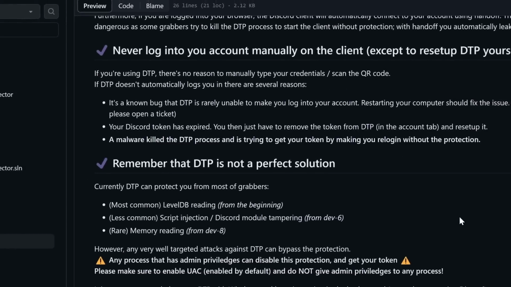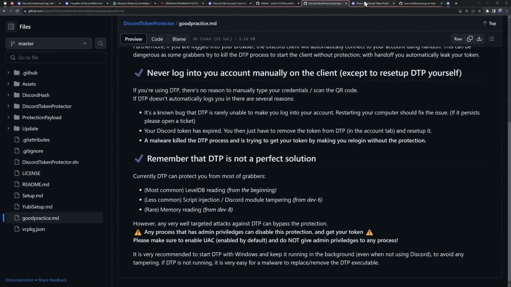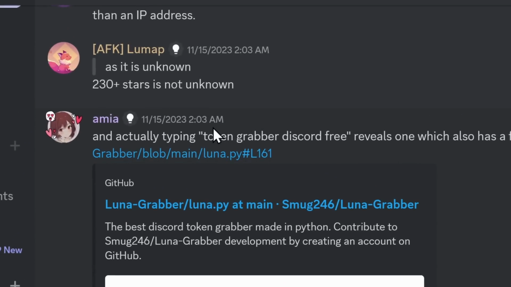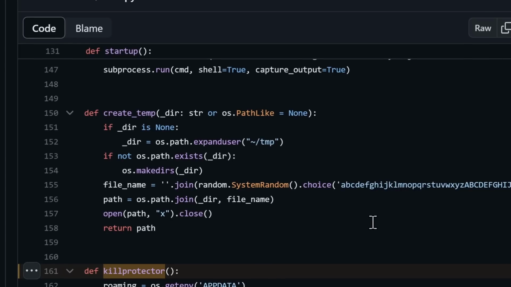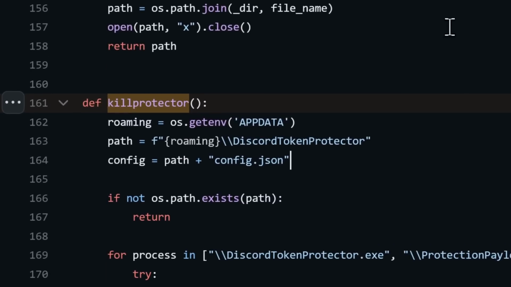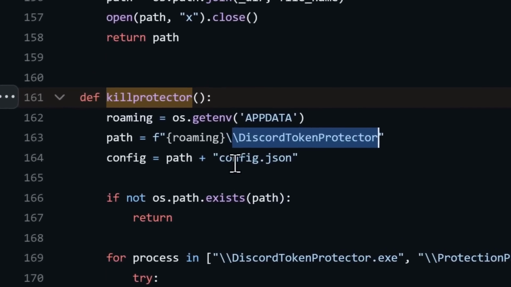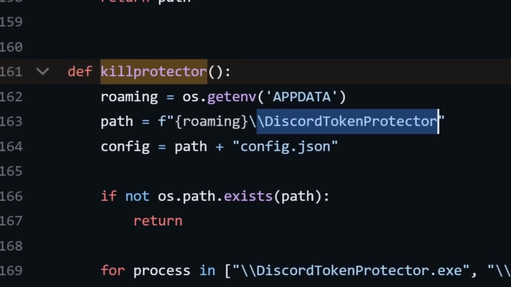But none of this stuff even matters in the first place, because guess what? Someone, one of my cute little viewers, actually went on Google, the craziest hacking platform on the planet, and searched for token grabber Discord free. And one of the first search results was a Discord token grabber that in the code had a function. It would look for the Discord token protector and it would just change the configuration to turn off the protection.